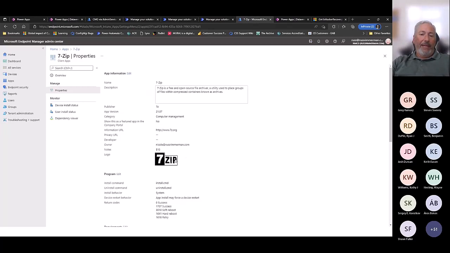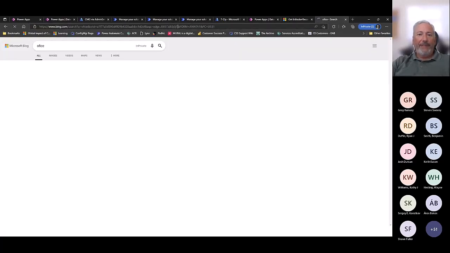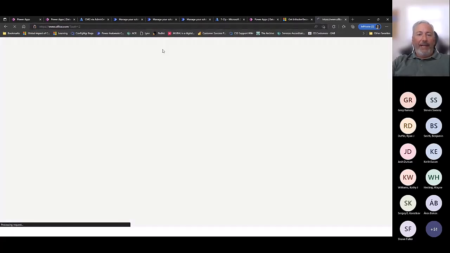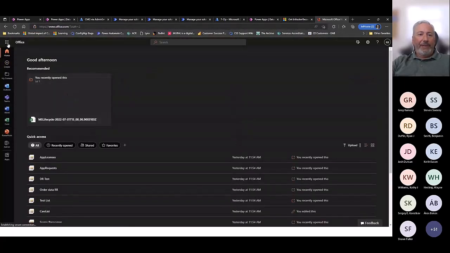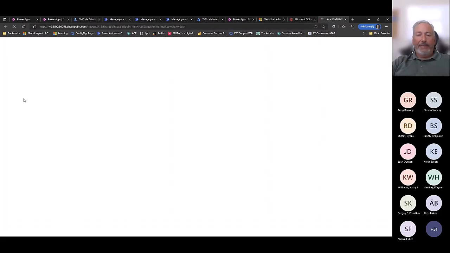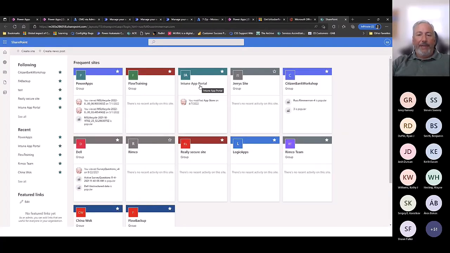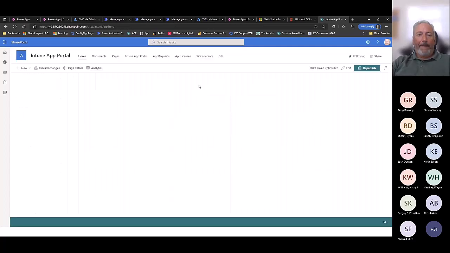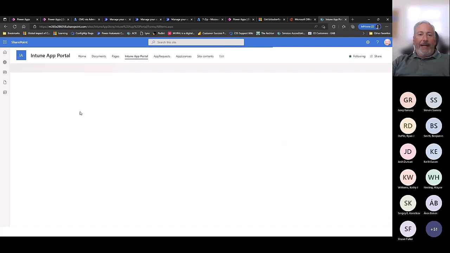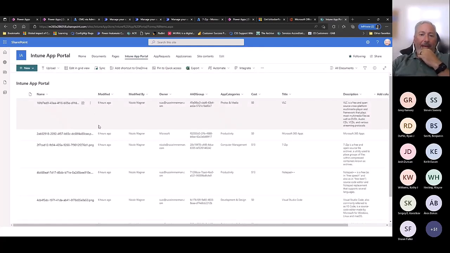And the logos, the icons, are all synchronized directly from here into that document library. If we look at that document library, I will show you what it looks like. It's literally just a dumping ground. Intune app portal. Oh, and this is my document library. Each app, that flow created a line item for each app. And the name is actually a GUID. I didn't spend much time on that, but that's one thing I'd like to fix.